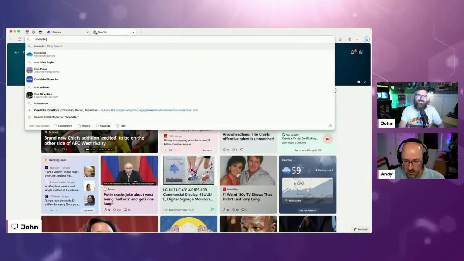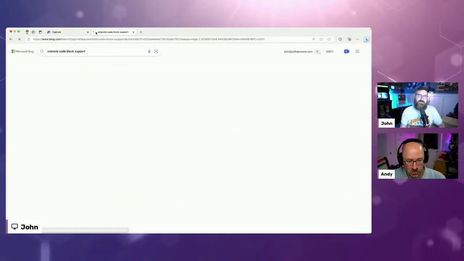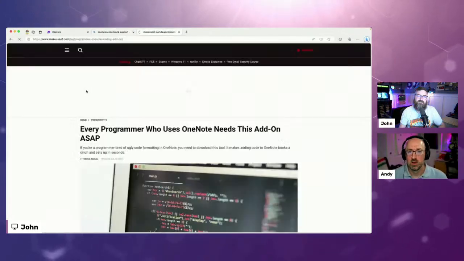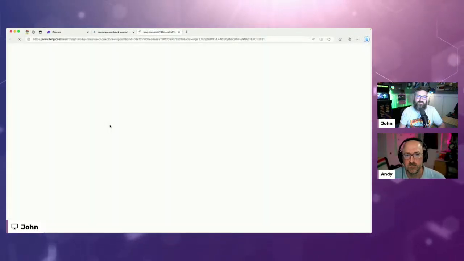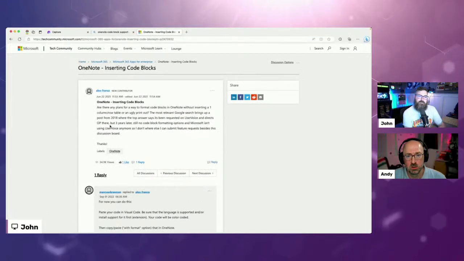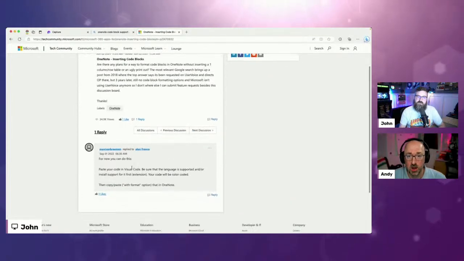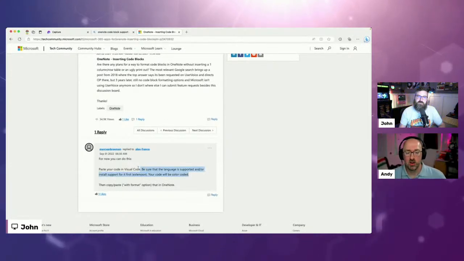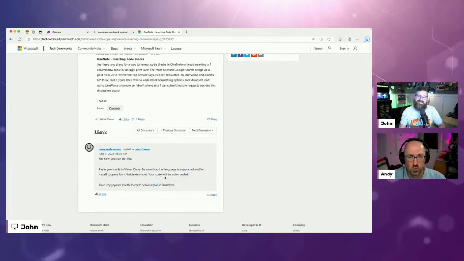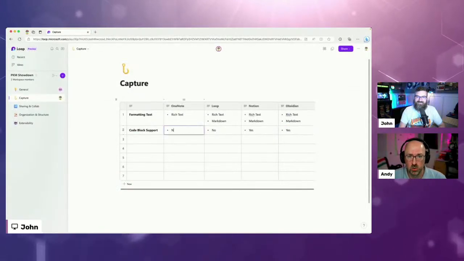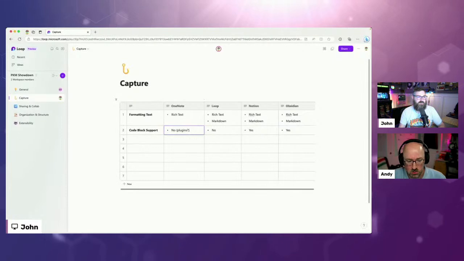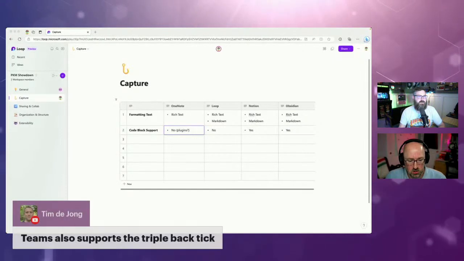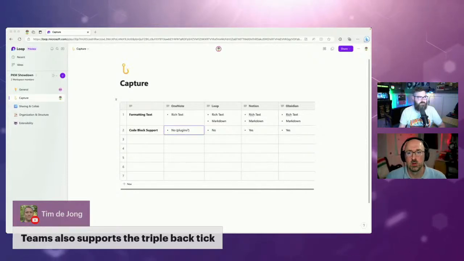All right. OneNote code blocks. So it looks like an add-in for that. So maybe here's inserting code blocks from the tech community. You can do this. I'm not a developer, so, yeah, paste it into Visual Studio Code, then copy it. I feel like your code will not be color coded or formatted out of the box with OneNote. I think you're going to have to use a plugin or component. Yeah. I'm going to say no, and I'm going to say plugins question mark. Oh, Tim says also the triple backticks work in Teams for code blocks. So that's cool. Thanks, Tim.